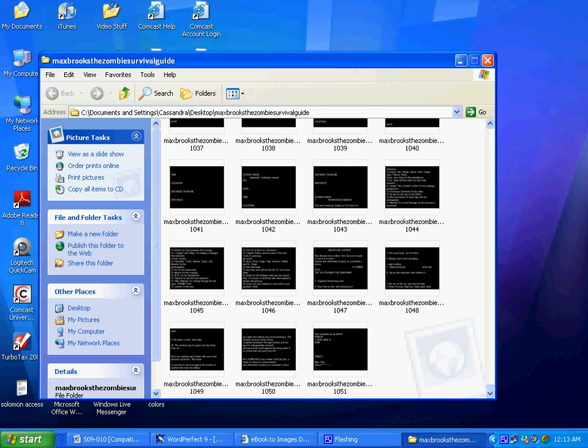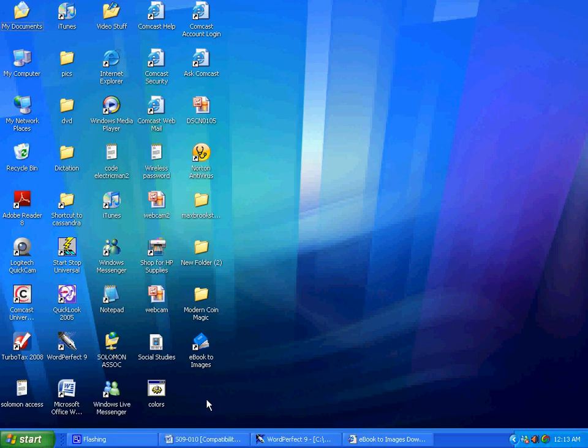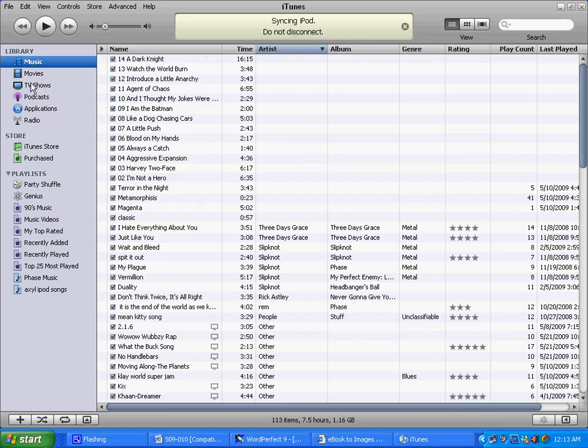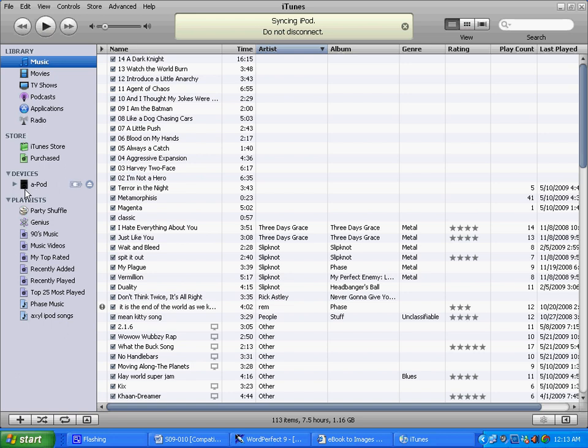Mine's being slow because Cam Studio's up, hold on. Then you go to iTunes, and by the way, have your iPod plugged in, obviously, or whatever device you use. Okay. And my iPod's right there, and I call it a pod. Get it, for Axel.